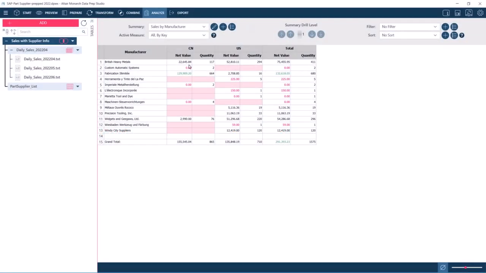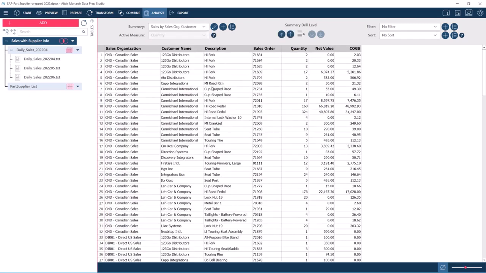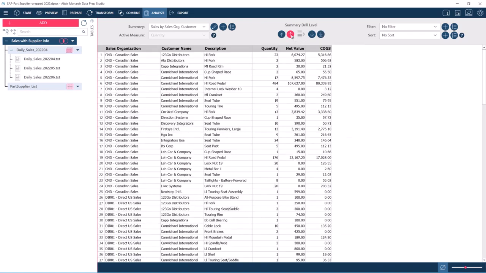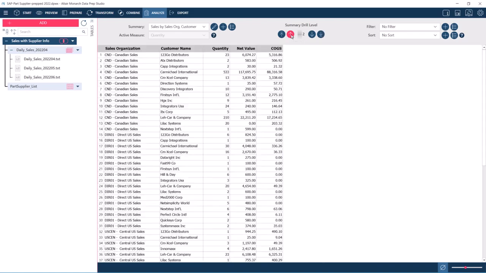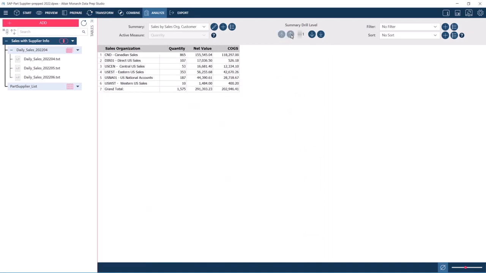In Monarch Data Prep Studio, summaries help users analyze data and uncover insights. In this summary, we have our sales figures for orders on different bike parts for these customers under these sales organizations. We can go through the summary levels and examine how well different customers and sales groups are doing, as well as see the organization's overall performance.